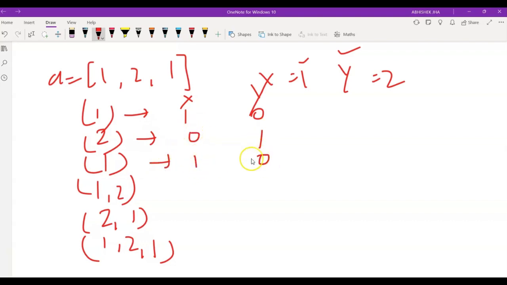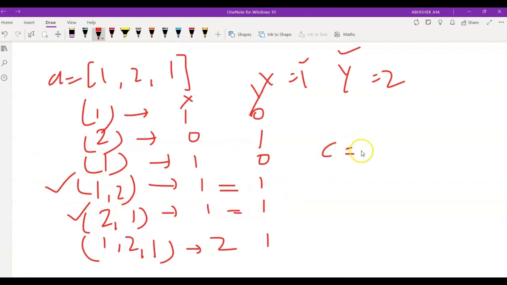Here 1 and 0. Here count of x is 1, count of y is 1. Here count of x is 1, y is 1. Here count of x is 2, y is 1. So from the given subarray counts, we can see that there are two particular subarrays where the count of x and y are equal. So we'll increment our count to 2. And we'll finally return this count after calculating the occurrence of x and y for each subarray. So for this case, our answer would be 2.